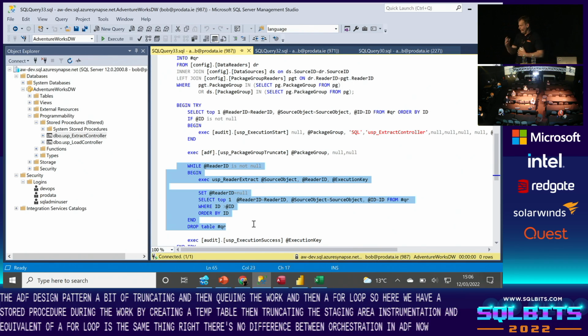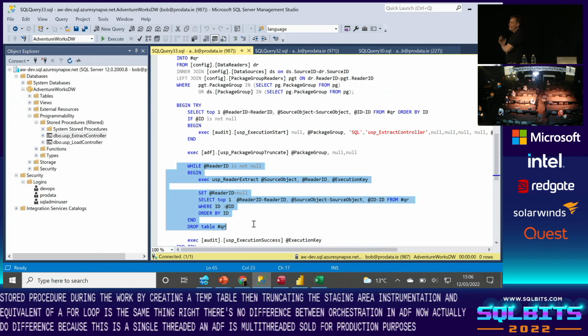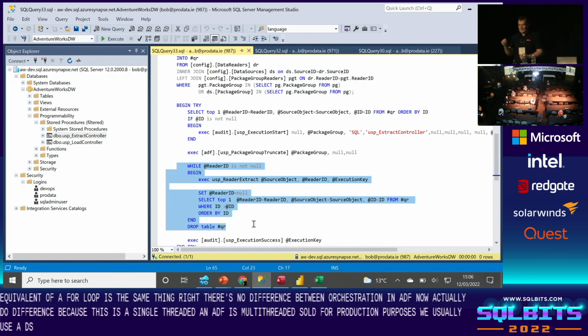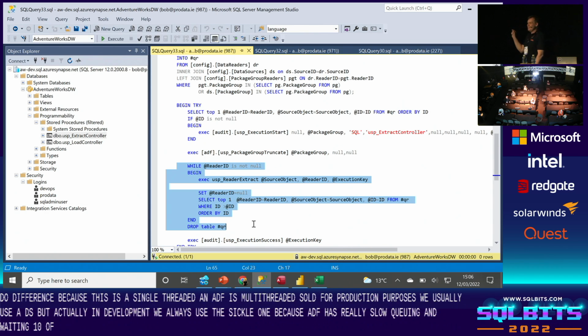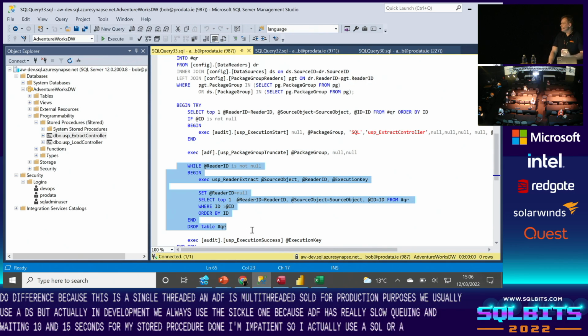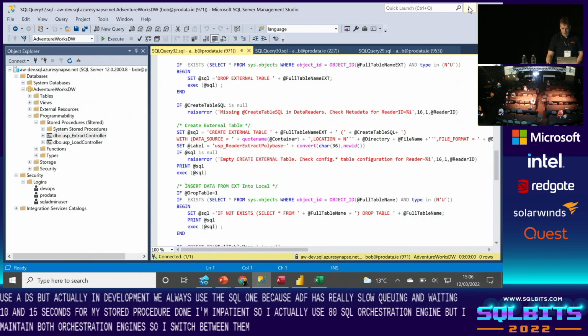Now, actually, there is a difference, because stored procedures are single-threaded and ADF is multi-threaded. So for production purposes, we usually use ADF. But actually, in development, we always use the SQL one, because ADF has really slow queuing, and waiting 10 or 15 seconds for my stored procedure to run, I'm impatient. So I actually use a TSQL orchestration engine, but I maintain both orchestration engines so I can switch between them. So that's an example of a TSQL orchestration engine.